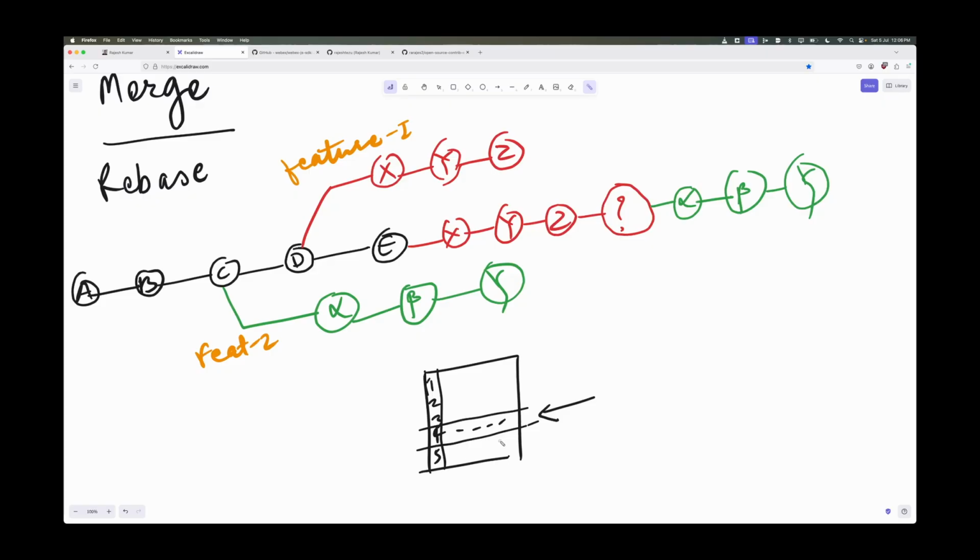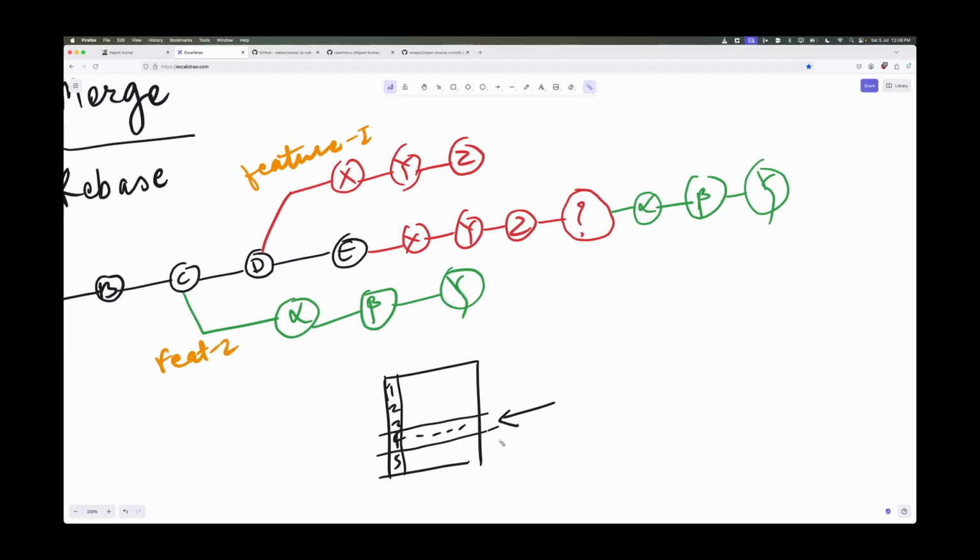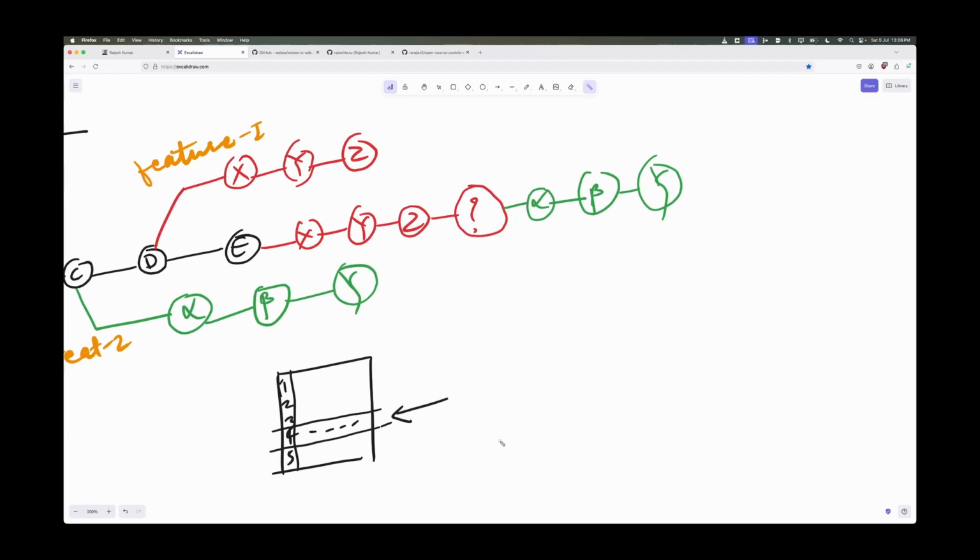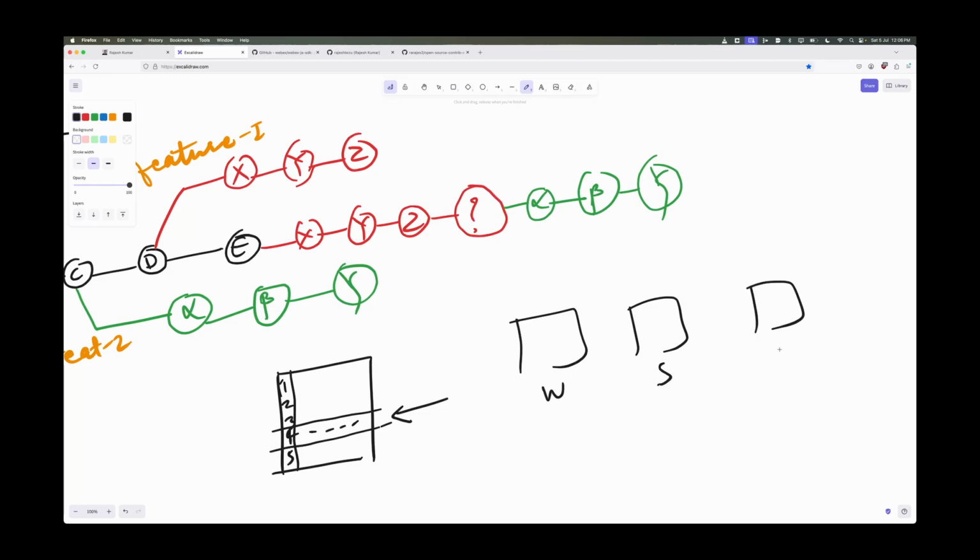There will be some changes present in the working area. Remember, we have the working area, staging area and repository, right? So from this working area you will move the changes to the staging area, and then finally you will commit to the repository. So in that case, this extra commit will be generated for sure. Otherwise it may or may not get generated.